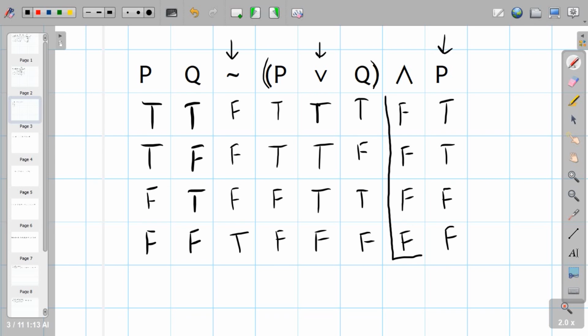Okay, so what we've shown then is that given any way of assigning truth values to P and Q, this whole sentence comes out as false every single time. That means that this sentence is a contradiction.